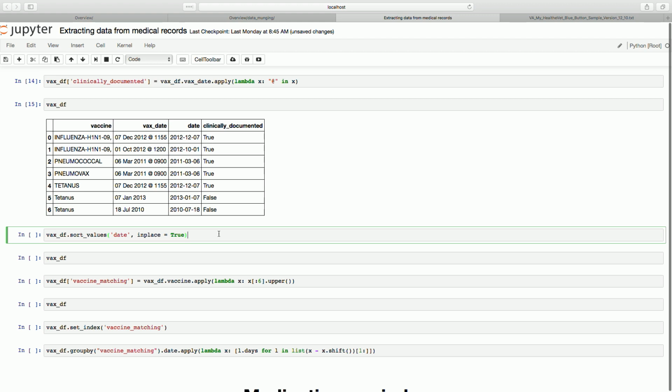I also want to put these in order, right? Right now I've got things 2012, 2011, 2013, 2010.